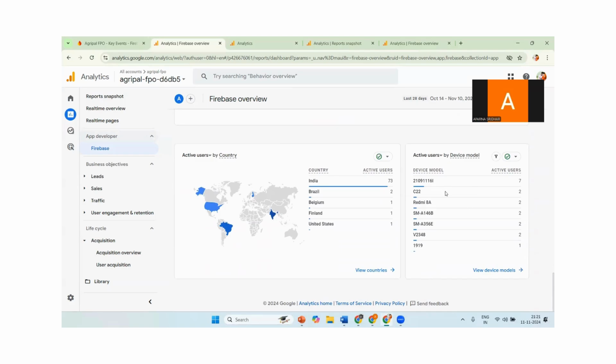We also got device models. This is a very interesting application because this helps us to tweak the resolution of the app in accordance with the kind of devices that are being used. So that's the AgriPal analytics for you in short, which we're very excited about.